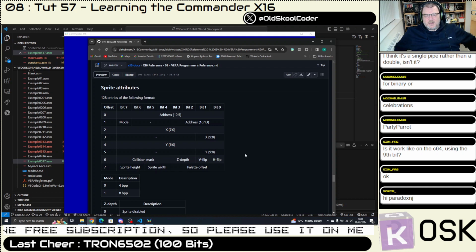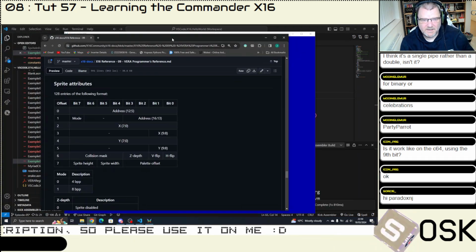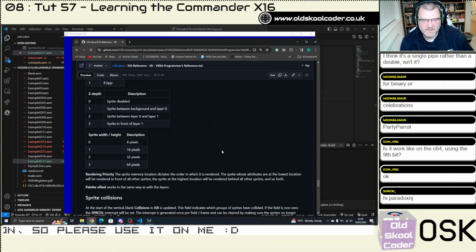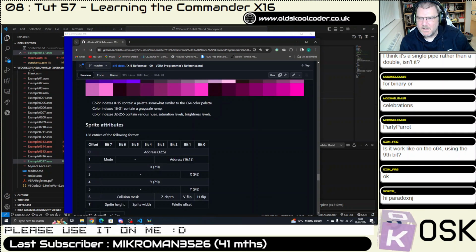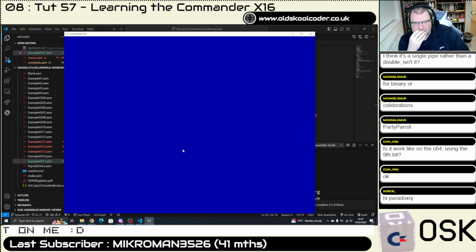Well, the fact that we've got a sprite on the screen and now we understand this sprite table, what it's doing, and we've got some macros that allow it to work, I think that's a step in the right direction.